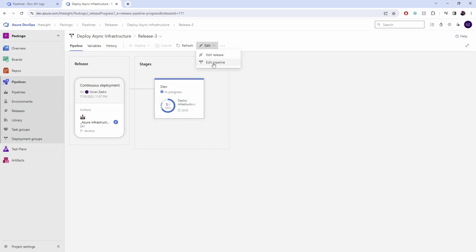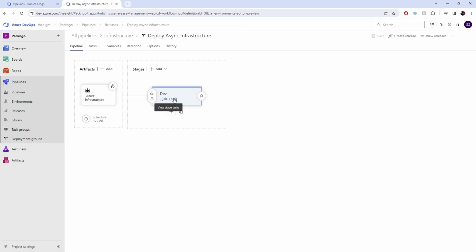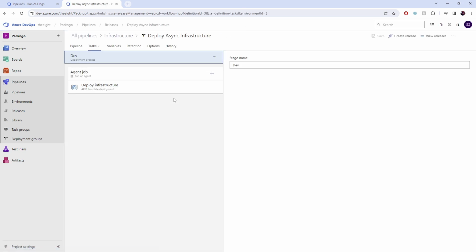Now, how do I do this? Let me click Edit Pipeline, and then I will click on those jobs here. There is just a single task here, just one.